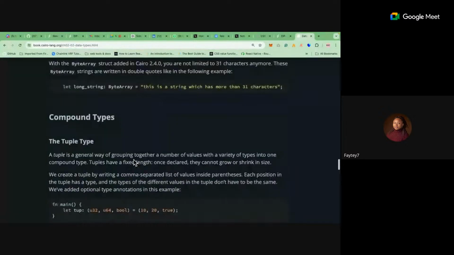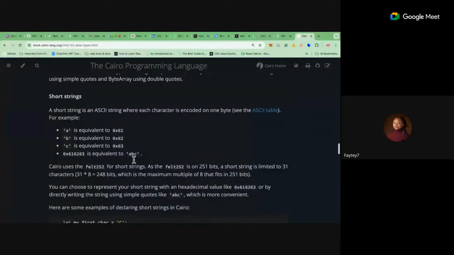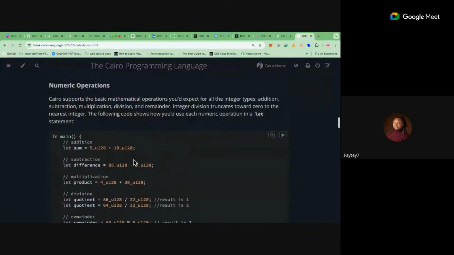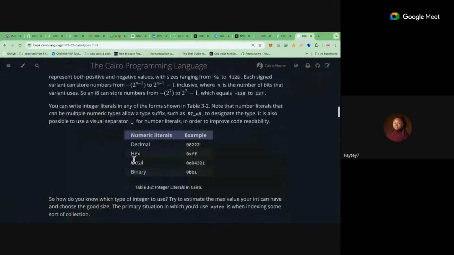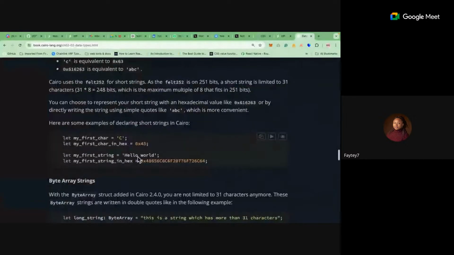After talking about all these, they are identified under the scalar types. That means they have one value. Now we are going to compound types.